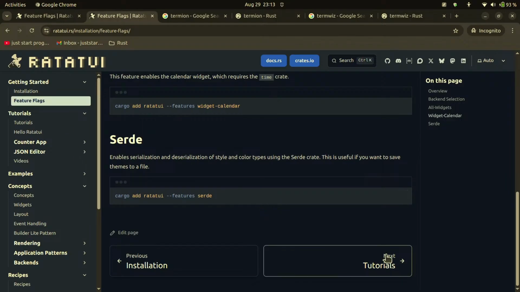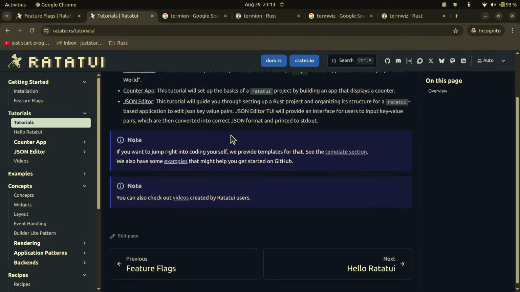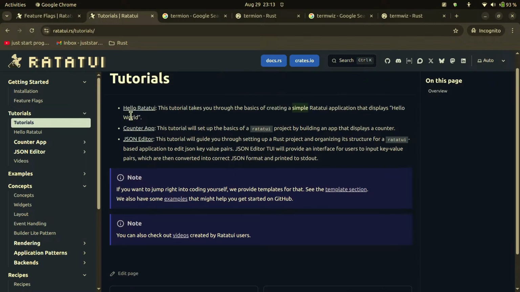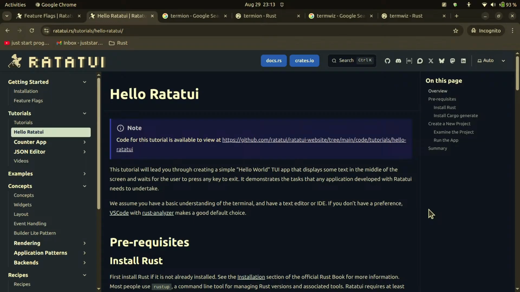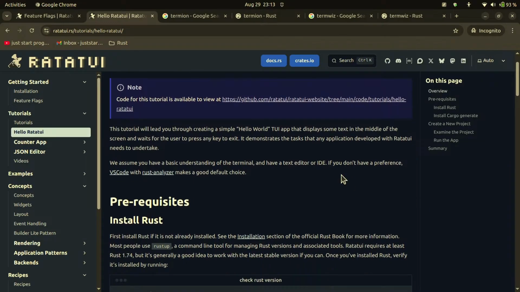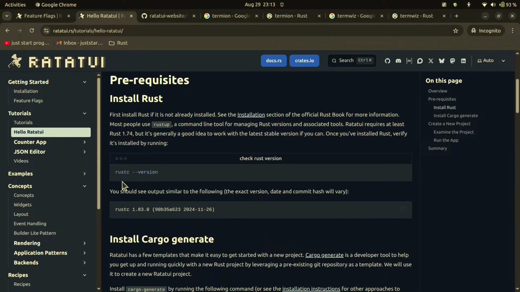Okay, let's move on to tutorials and see. Hello Ratatouille. This tutorial takes you through the basics of creating a simple Ratatouille application that displays Hello World. Hello Ratatouille. Okay. Code for this tutorial is available. Okay, so the code is there, but let's not use the code. Let's go through the steps here.